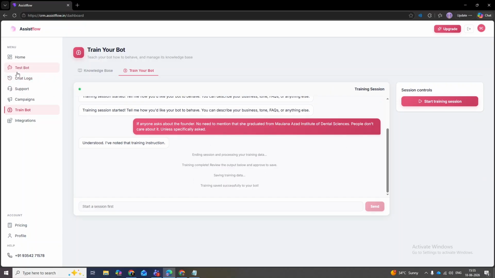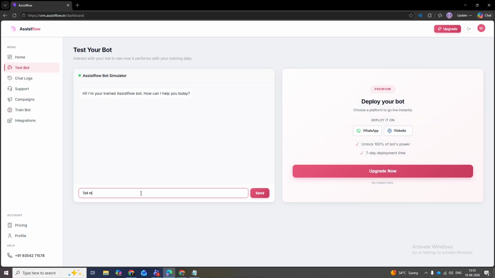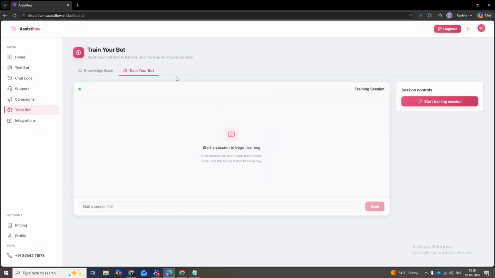Now let's test this functionality, shall we? Tell me about the doctor. Let's see what it says. So this was that simple. You can train your bot about anything and the bot will learn. In case the bot ever gives you any problem, you can reach out to the tech team and we will manually sort it out for you.